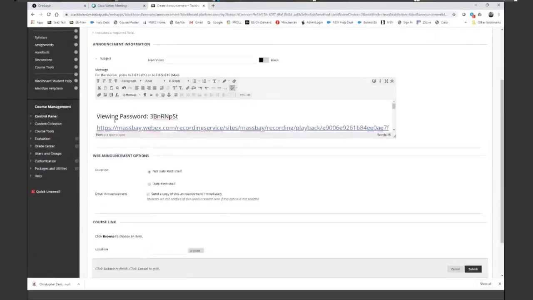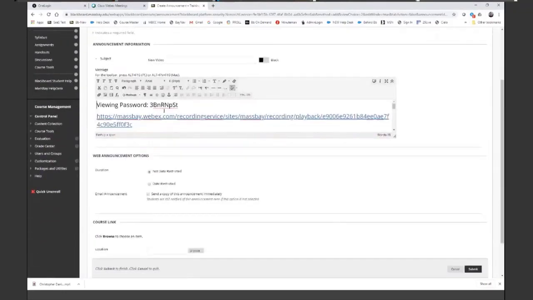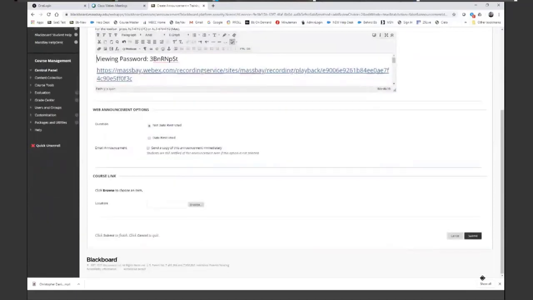So all I did, I removed the irrelevant part where it said it was my personal room. I identified this as the viewing password, because if a student goes into Blackboard, or anybody, and they are not already logged into WebEx, if they click on this link, it's going to ask for a password. So they need to have this piece of information. I'm going to go ahead and submit this.